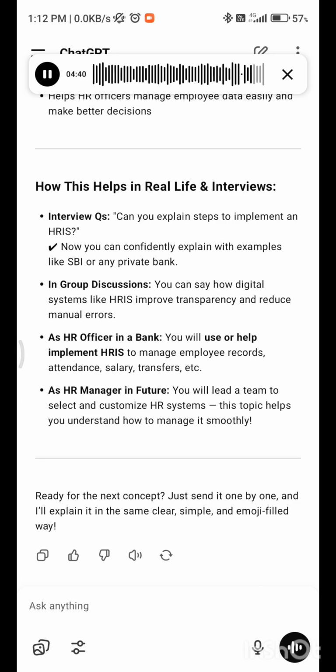As HR officer in a bank, you will use or help implement HRIS to manage employee records, attendance, salary, transfers, etc. As HR manager in future, you will lead a team to select and customize HR systems. This topic helps you understand how to manage it smoothly.